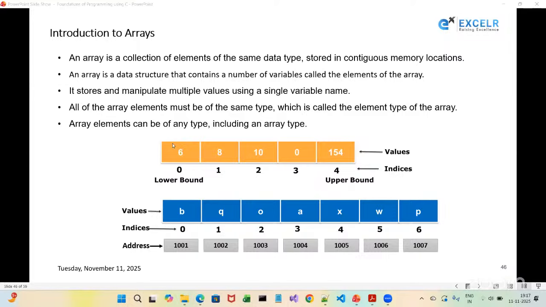Now there are 5 elements in an array which is known by a particular name. That is a variable name. The values are given in this. Now this is the first index, starting from 0, 1, 2, 3 and 4. So the last element index will be the total number of elements minus 1 because it starts from 0. So the fifth element will be in the index 4. So the last element's index is the total number of elements minus 1.